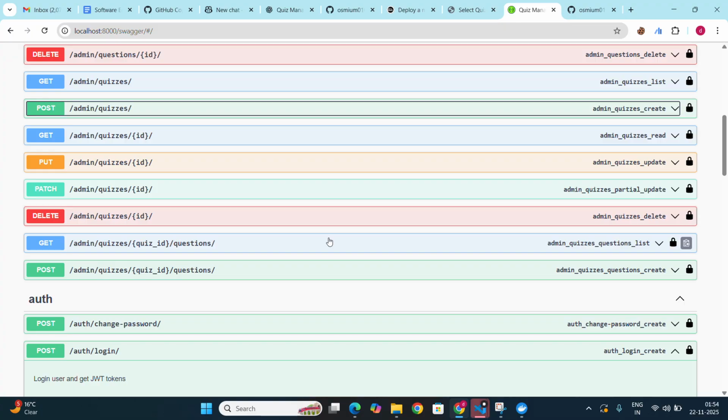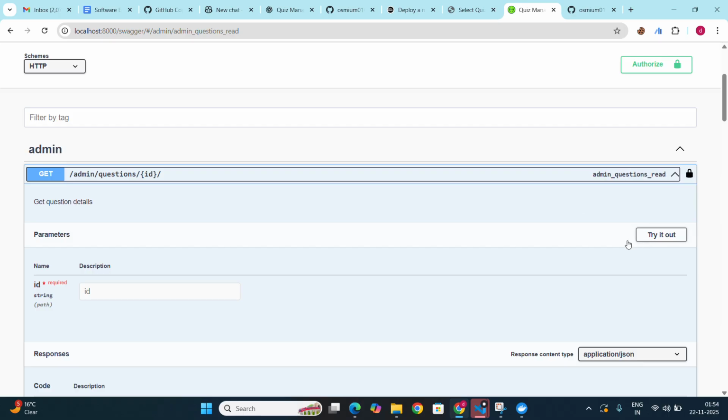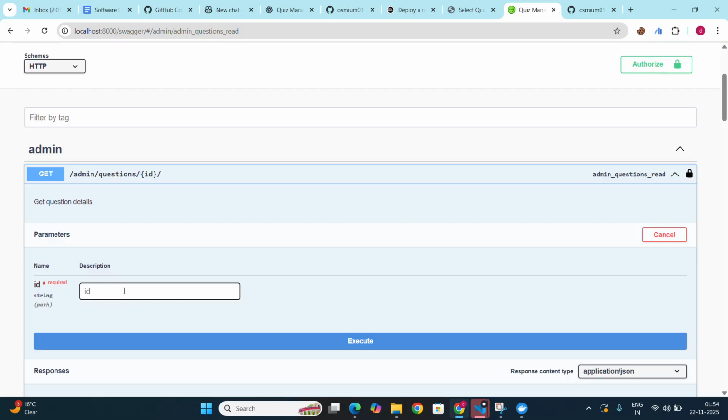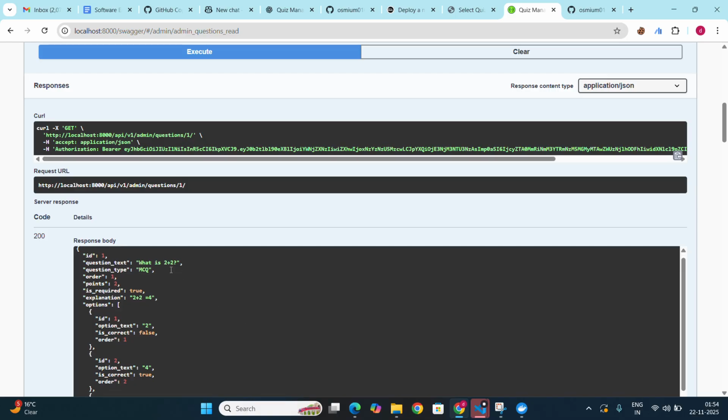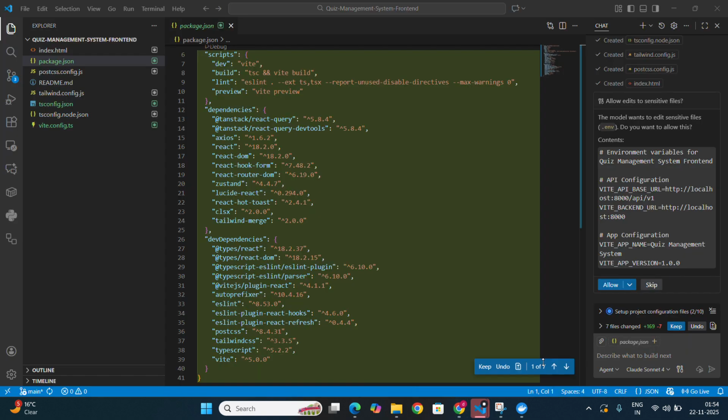Okay, it has done a great job. So questions by ID, we just need to try it out. And currently we have only one question. We'll be writing one, and if we execute that, we will have that question. What is 2 plus 2? Great, it is working. So we have IDs for each question. That is very much great.